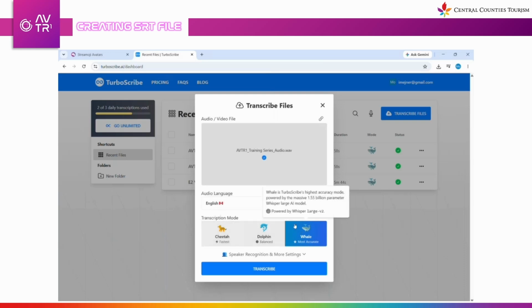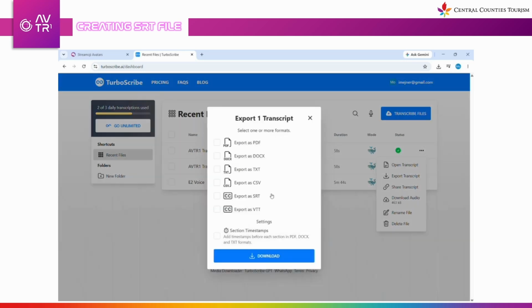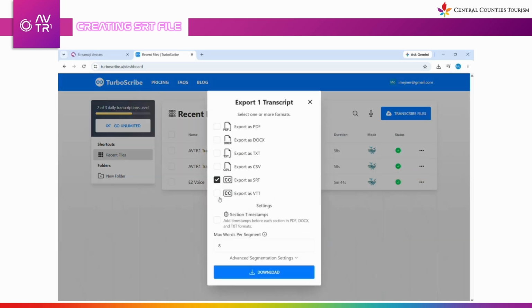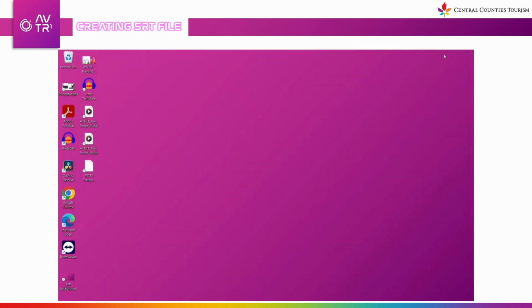Now here's a quick tip. When selecting the transcription model, choose Whale. The Whale model is generally the most accurate option available and tends to produce the best results for AVTR1 narration projects. So whenever possible, I recommend selecting Whale. Once processing is complete, TurboScribe will generate a transcript of your narration. Once you're happy with the transcript, export the file as an SRT. And just like that, you now have your first subtitle file.